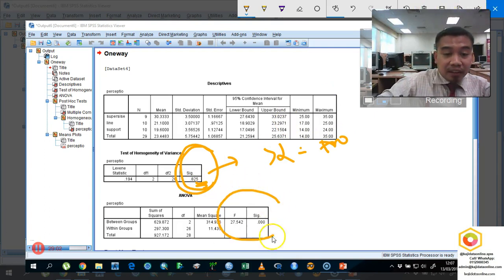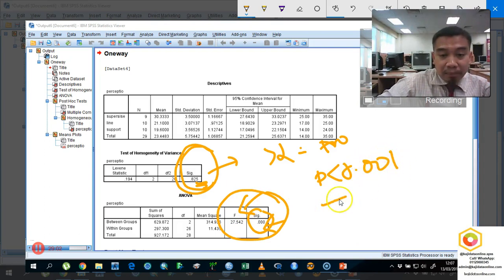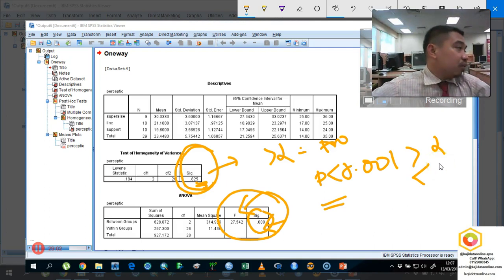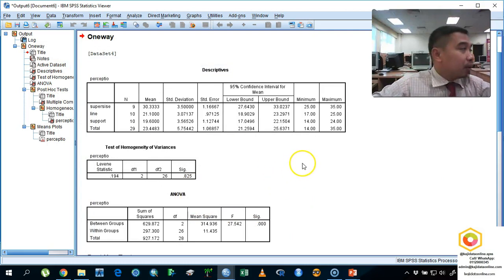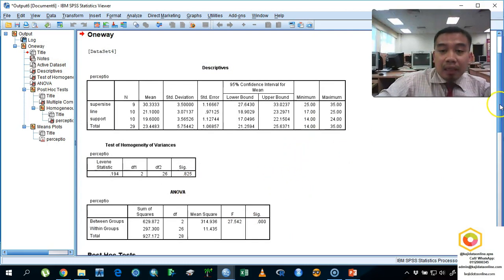The next one is this one, the P value and also the F statistic. Here we got a P value less than 0.001. What does that mean? More than or less than alpha? Very good, less than alpha. If less than alpha, do we reject or fail to reject the null hypothesis? Correct, we reject the null hypothesis.